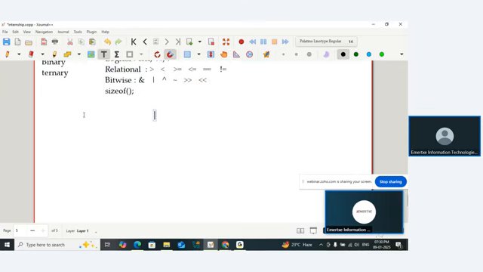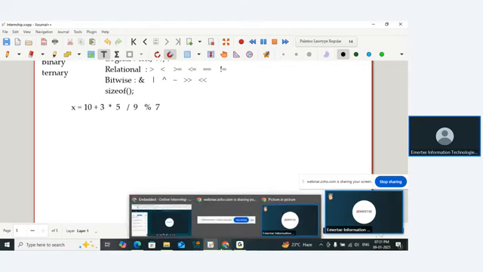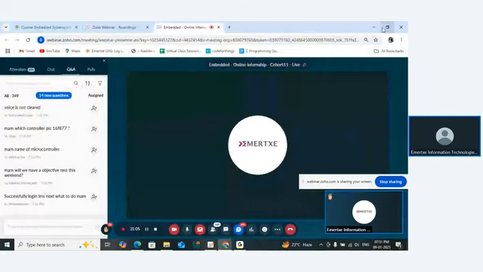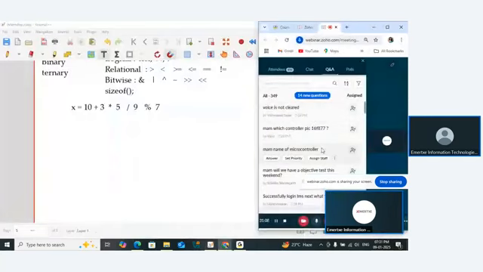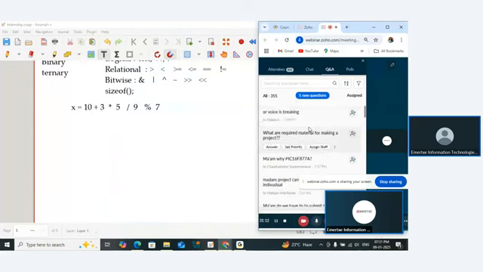Now, let's say you are given an expression: x is equal to 10 plus 3 multiplied by 5 divided by 9 modulus of 7, something like this. This is an expression given to you. How are you going to solve this expression? What will you be using to solve this expression?